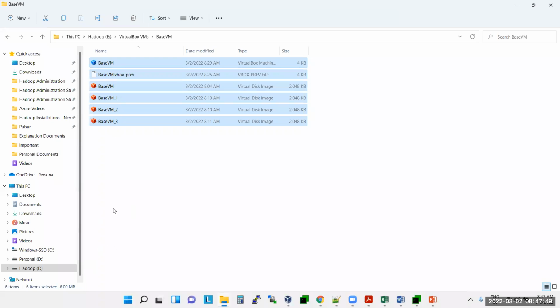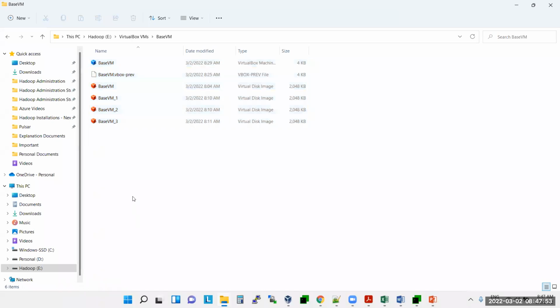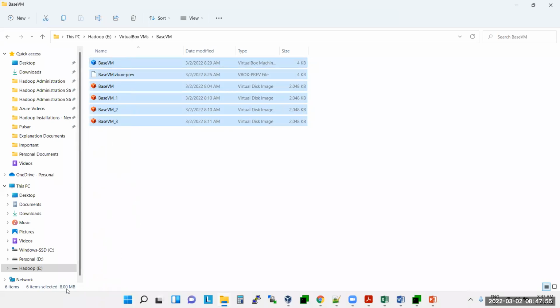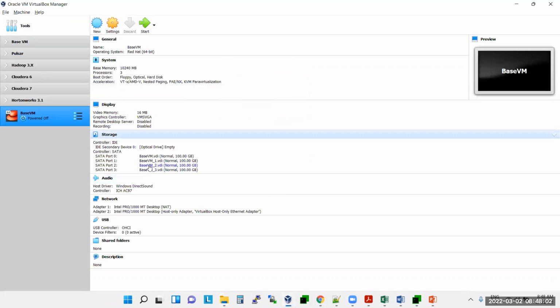Altogether, this is an empty VM which you created. It is taking a total of 8 MB space. Understood, guys? Yes, sir. 8 MB space it is taking. That's it, an empty machine.